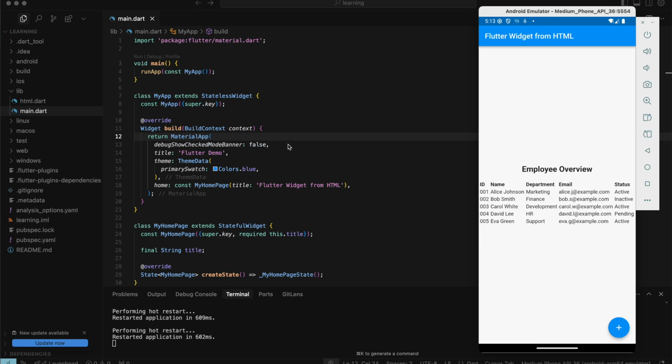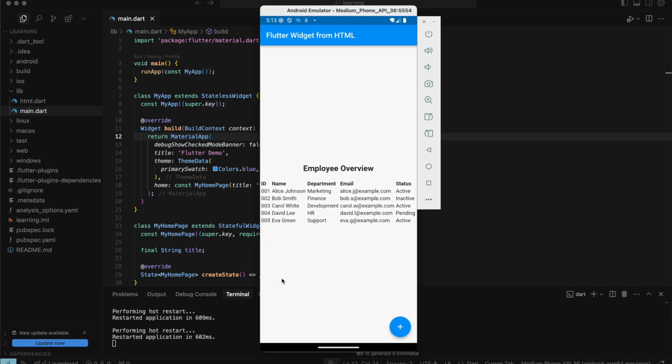In this video, you will learn how to display HTML content as widget in your Flutter app. For example, in my emulator, you can see this employee overview table display in my Flutter app. This table is not rendered by Flutter component widget. Instead, it's rendered by HTML content.